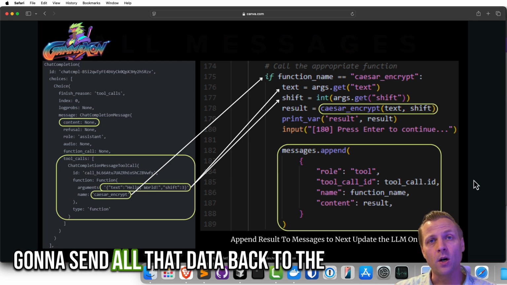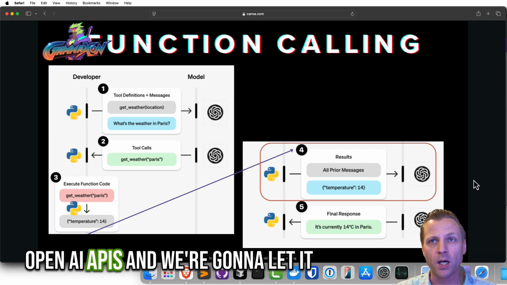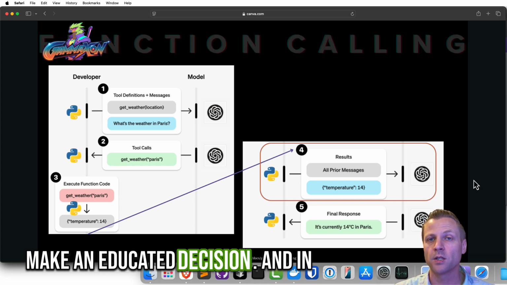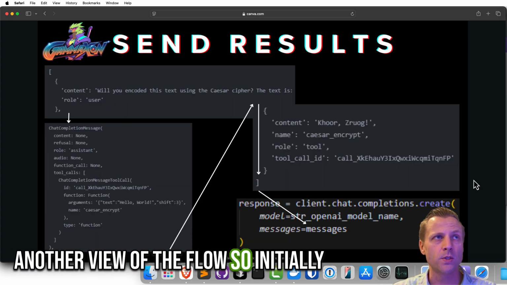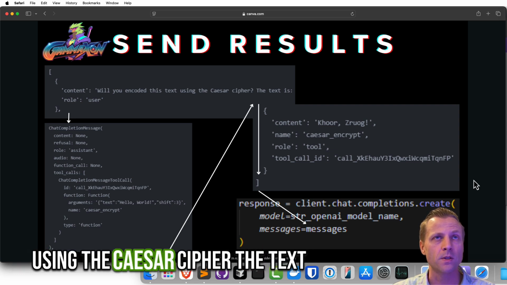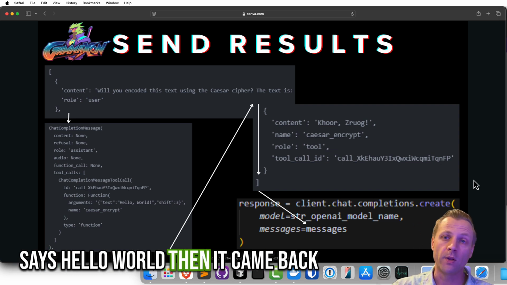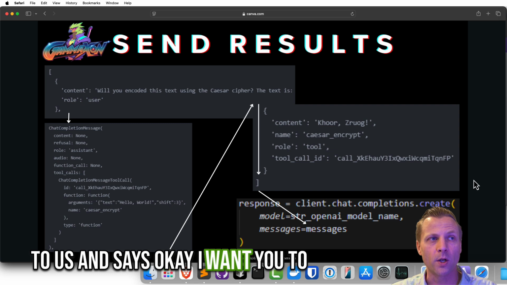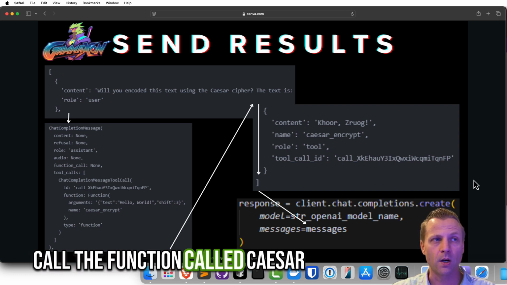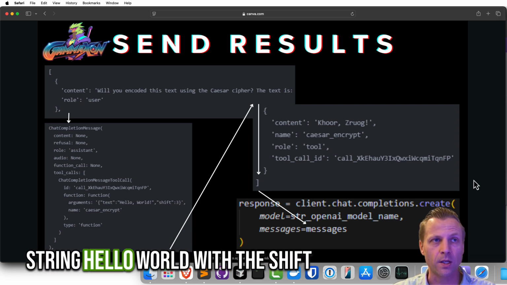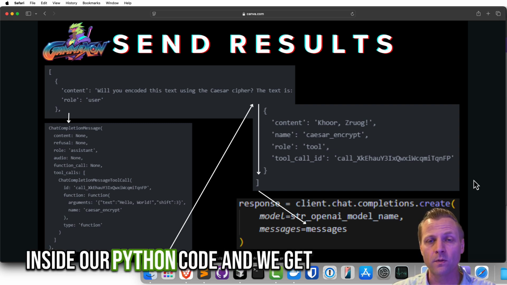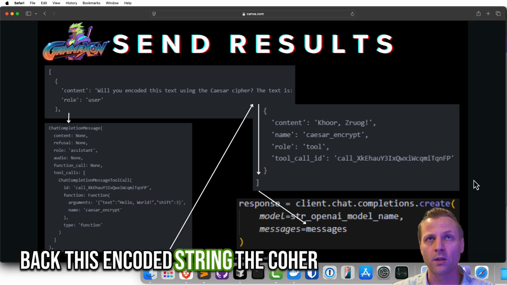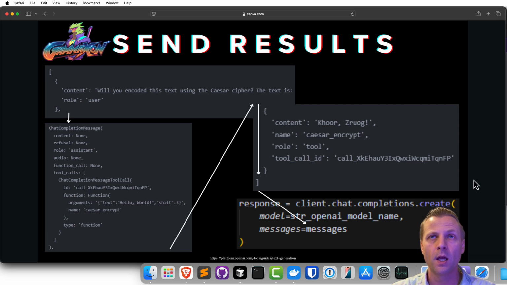So we're going to send all that data back to the OpenAI APIs, and let it make an educated decision. In this example, this is another view of the flow. Initially we said, will you encode this text using the Caesar cipher? The text is hello world. Then it came back to us and said, okay, I want you to call the function called Caesar encode. I want you to pass it the string hello world with the shift value of 3. Then we did that inside our Python code, and we get back this encoded string, khoor zruog.